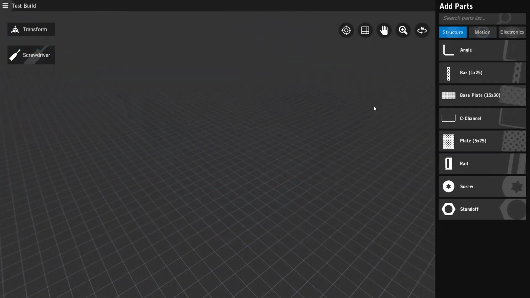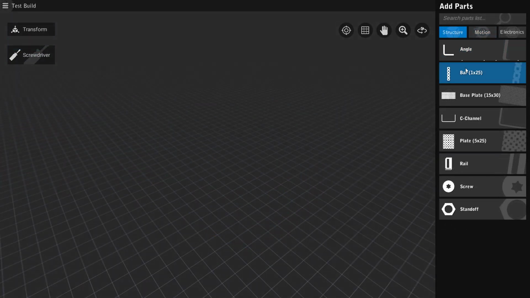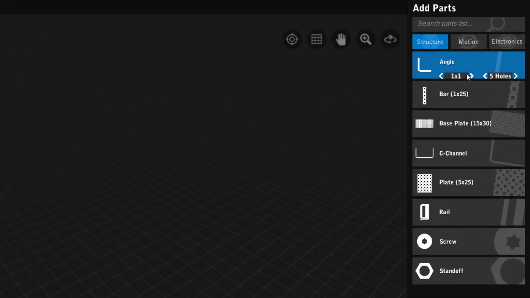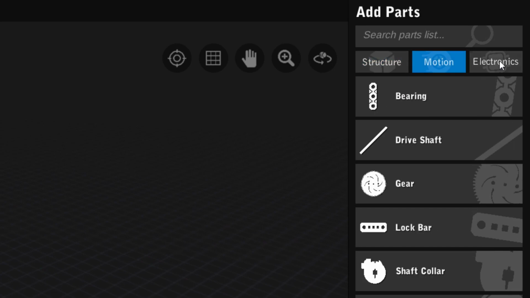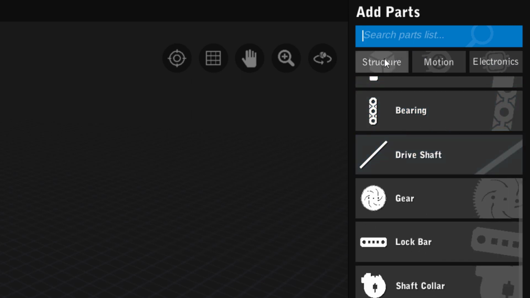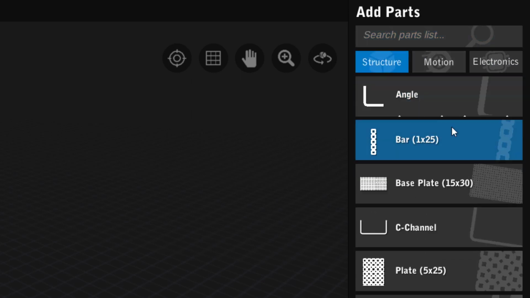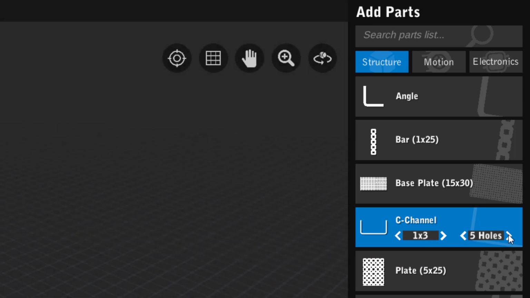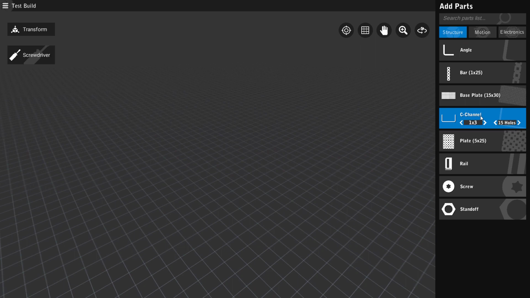So we'll start off by going to the right of the screen, where you'll see a large panel containing a list of all the parts available to use. You can use the tabs to organize by structure, motion, or electronics. Beyond that, you can also directly search the entire list of parts. Each part is shown in its own box, with options for different types and sizes for each part. Clicking on arrows goes through each of the options, and simply clicking anywhere on the box will add the part to the build area. For example, I'll go ahead and add a 1x3 15-hole C channel to the build.